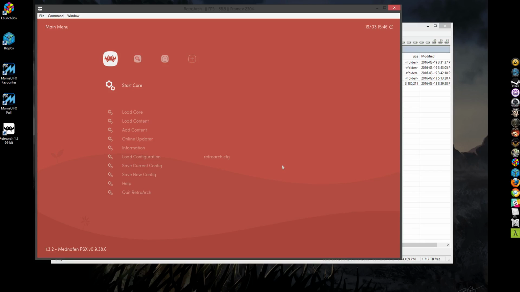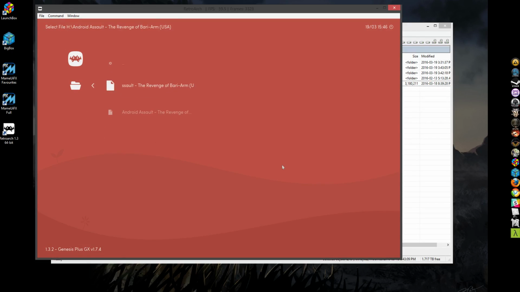For now though, you've seen where the BIOS files go. You've seen how they're named. Load core. We'll start with Genesis. Load content. Select file. Go to wherever you got your files located. Pick your game. I'll start off with Android Assault. Great game. Now, right here, you make sure you load the cue sheet. If you try and load the bin, it'll just crash.